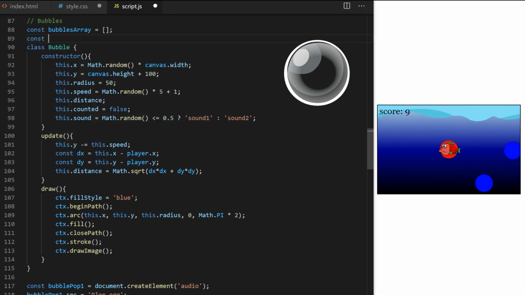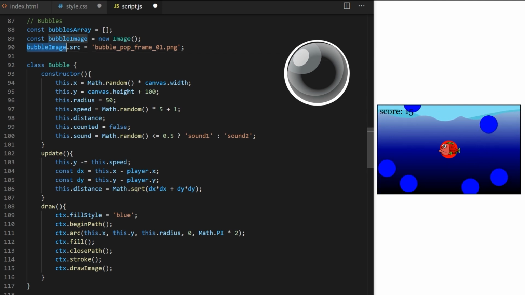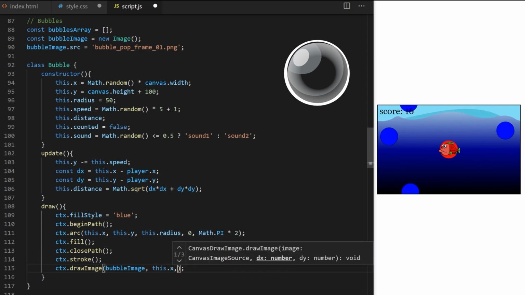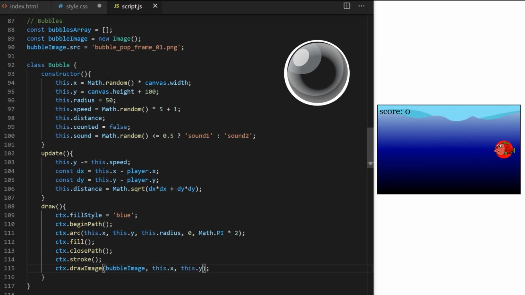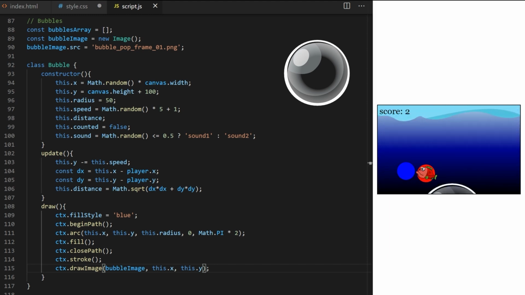On line 89, I create a variable called bubble image and I set it equal to new image. Bubble image src will be the name of the file I have just downloaded, so bubble pop frame 01.png. On line 115, I pass my bubble image variable to drawImage method. As the second argument, horizontal X position will be this.x from line 94 and vertical position is this.y from line 95. This way, I just placed the original provided image onto the canvas.